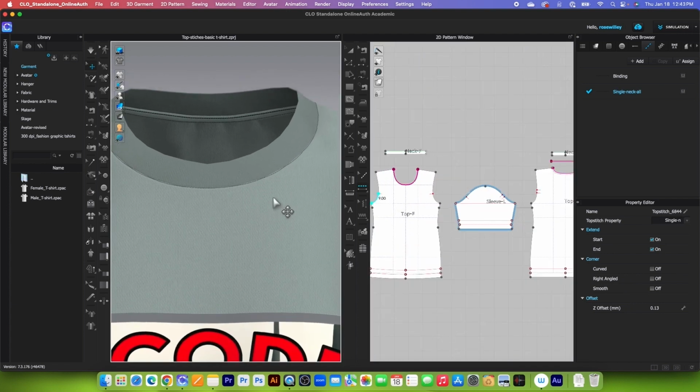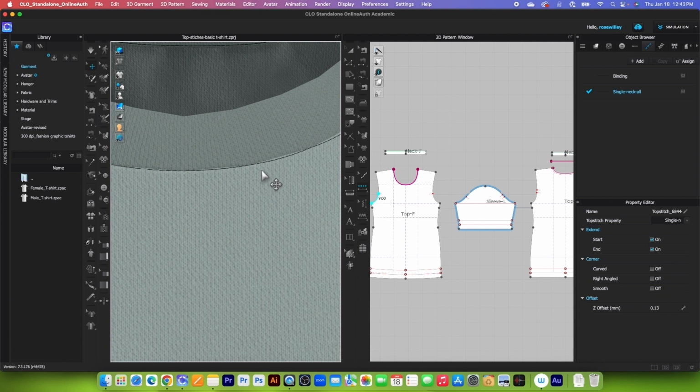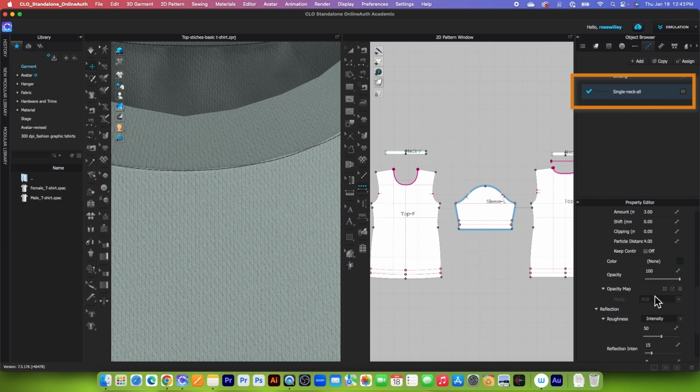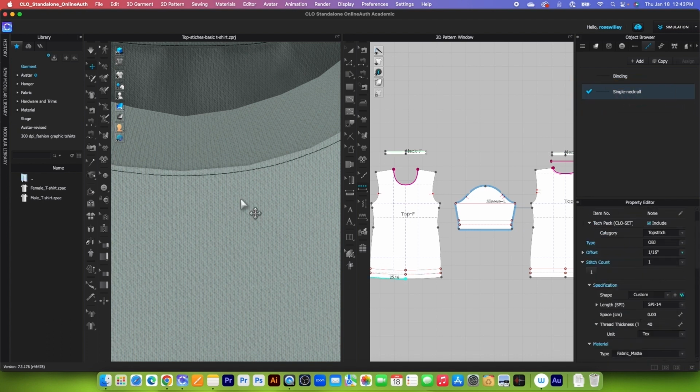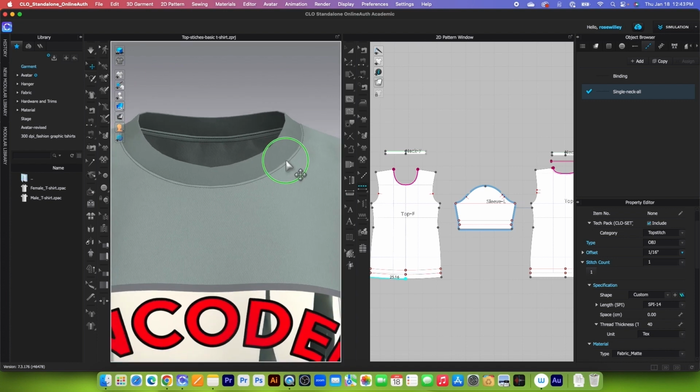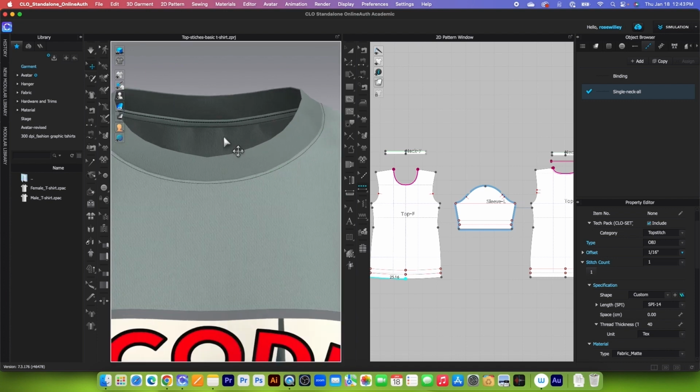And if we look closely here, we want to change the offset to somewhat a little bit off down here. I will come over here and click on that single neck all top stitch and then come down here. We want to change the offset to 1/116. And there you go. Now we have the perfect top stitches around the neck as well as onto the binding.